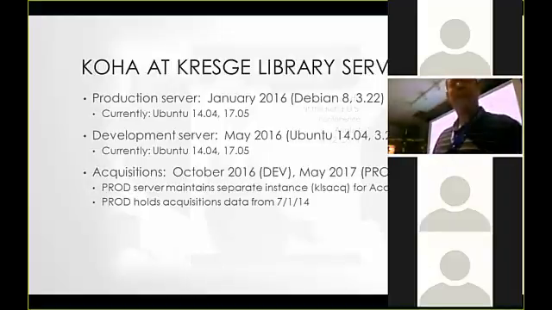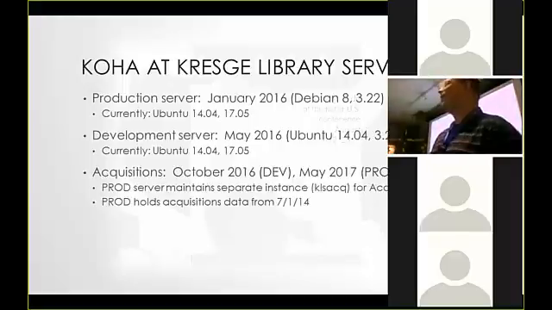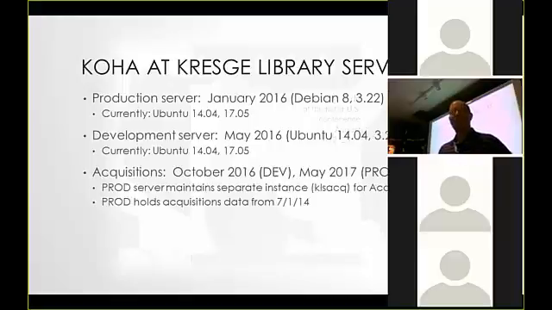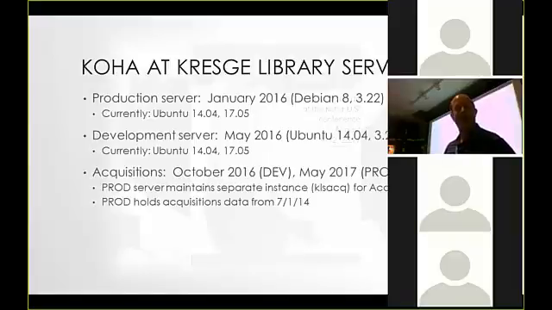Currently, we're running 17.05 on Ubuntu 14.04. When I realized that if I broke it, I'd have night sweats and terrors like you have no idea, I got a development server in place. These are both running on the University of Michigan virtualization service that they offer. And we've been running acquisitions since October of 2016 on the development server where I developed all of this stuff, and in production in May 2017 when I finally hired somebody to replace somebody that had retired.